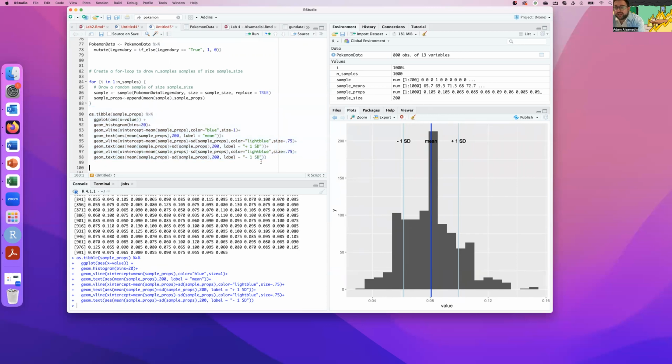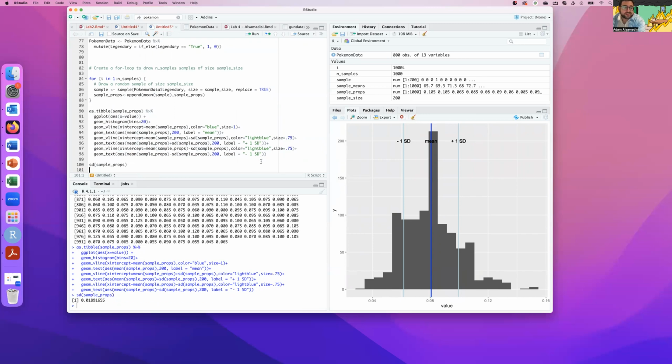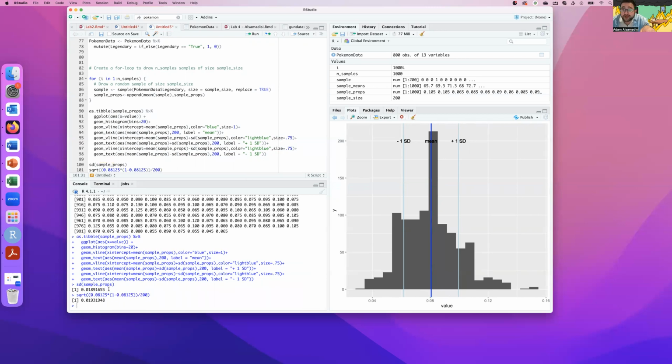But let's go ahead and find the standard deviation of this sampling distribution for sample proportions. We get this. What happens if we do the square root of 0.08125 times 1 minus 0.08125, divided by 200? We get pretty darn close there, okay? That's for the standard deviation.